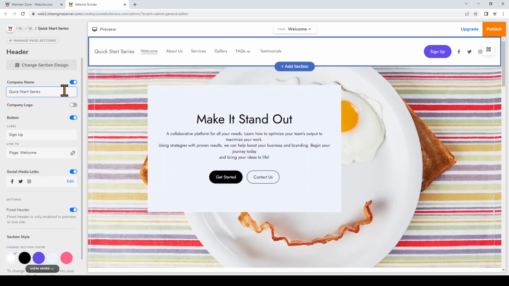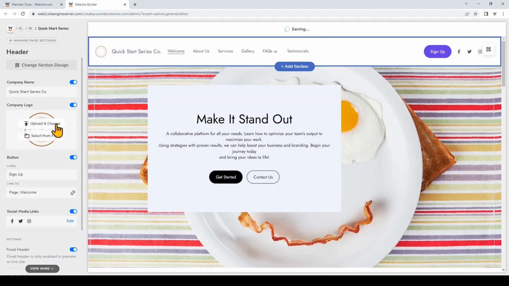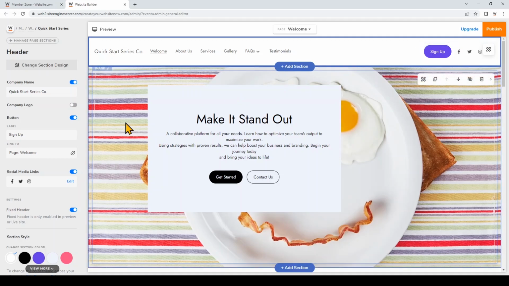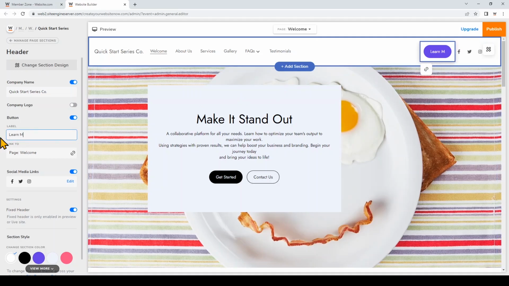So I'll start out by editing the company name. And you can also upload and add your own logo by turning on this toggle and then uploading and changing the image here. But I don't have a logo yet, so I'm just going to toggle that off. You can customize the text and the link for the call to action button that appears right at the top. For example, I'll just change the text to learn more and then have it linked to my FAQ page.